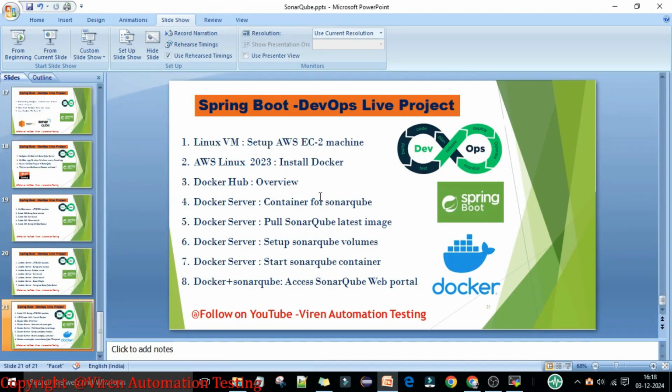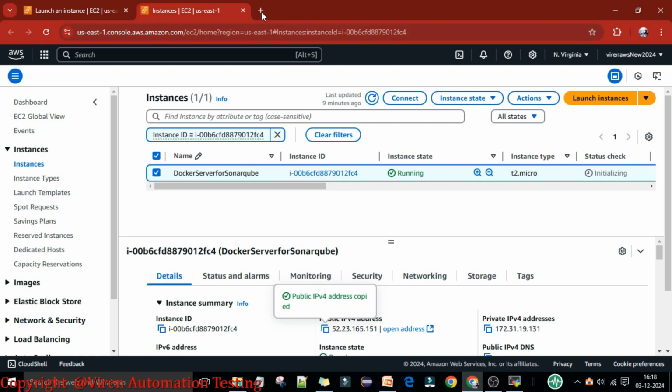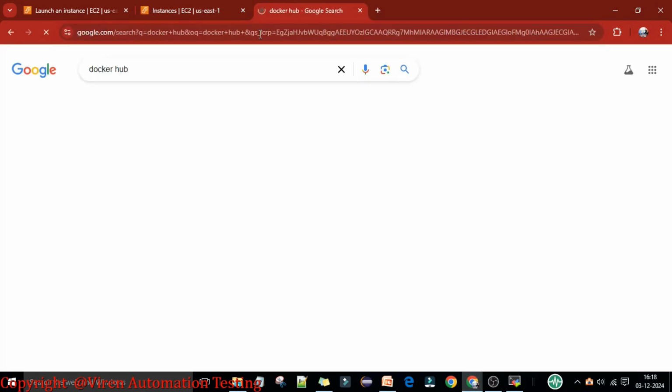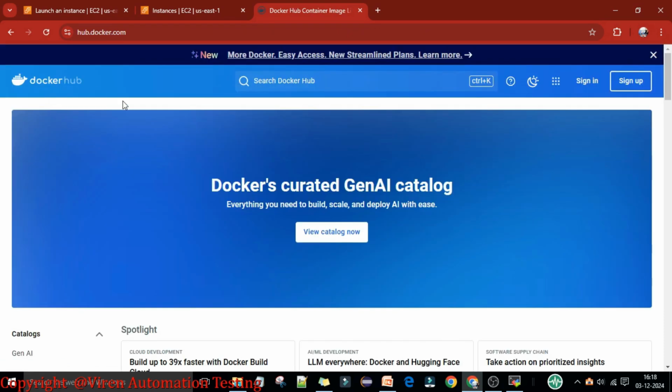Alright, so now let me go to the Docker Hub, and we'll give you an overview of that. I'll go to the browser, and here I will type Docker Hub, and you can see this is the Docker Hub container image library for app containerization. So I'm going to click on this link, and this is the Docker Hub, and under this Docker Hub you can search for different types of images.